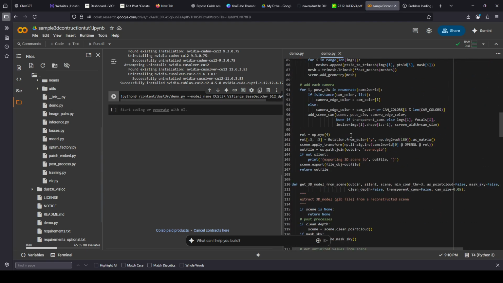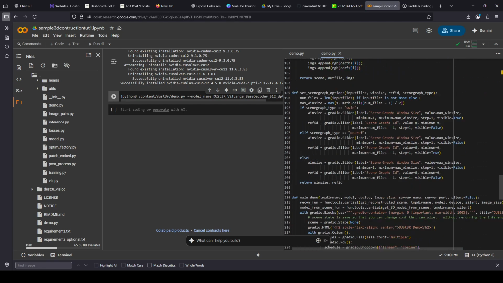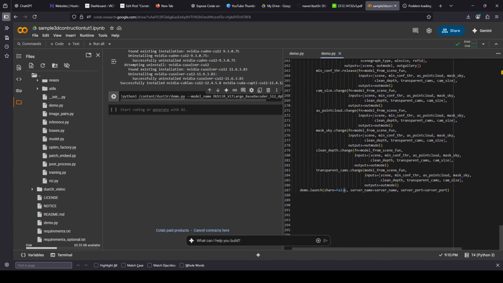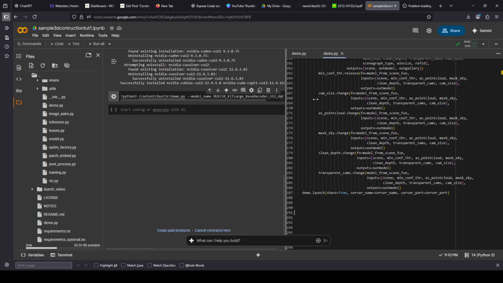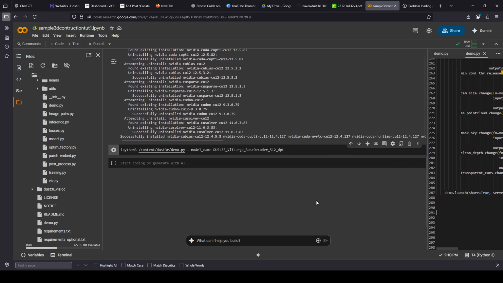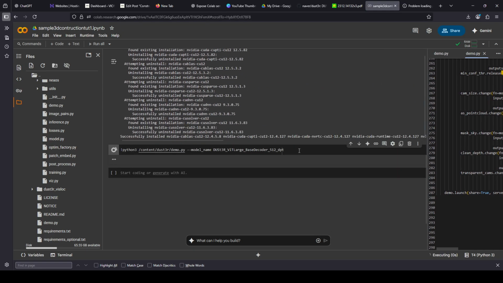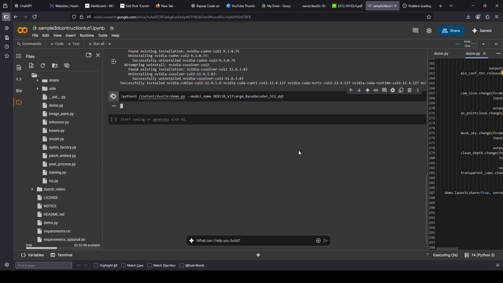So here you are, and you need to go down to where launch is. Yeah, so demo.launch you can see at the end, and make that true, in which making this true will launch your application publicly. So let's make it true, save it, and then run this. So I'm gonna run it. It's running. Let's see.